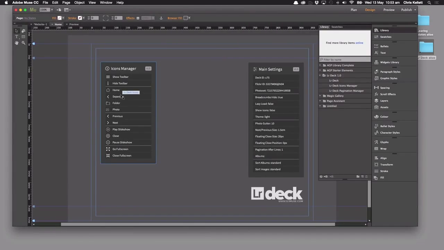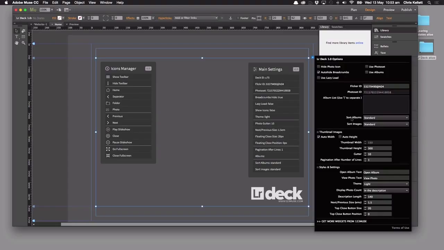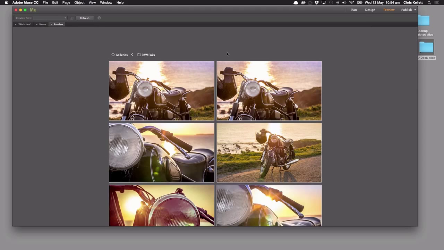We can do some other things here as well. So if we go into Lightroom Deck here, we're going to change this. This here manages those icon sizes. So currently, let's change the size of the next and previous arrows. So let's put that up to 2. And the top close button, let's add some padding to that. Let's do that at 40. And that's the size, and let's set that at 20 from the top. Let's see what that actually does.